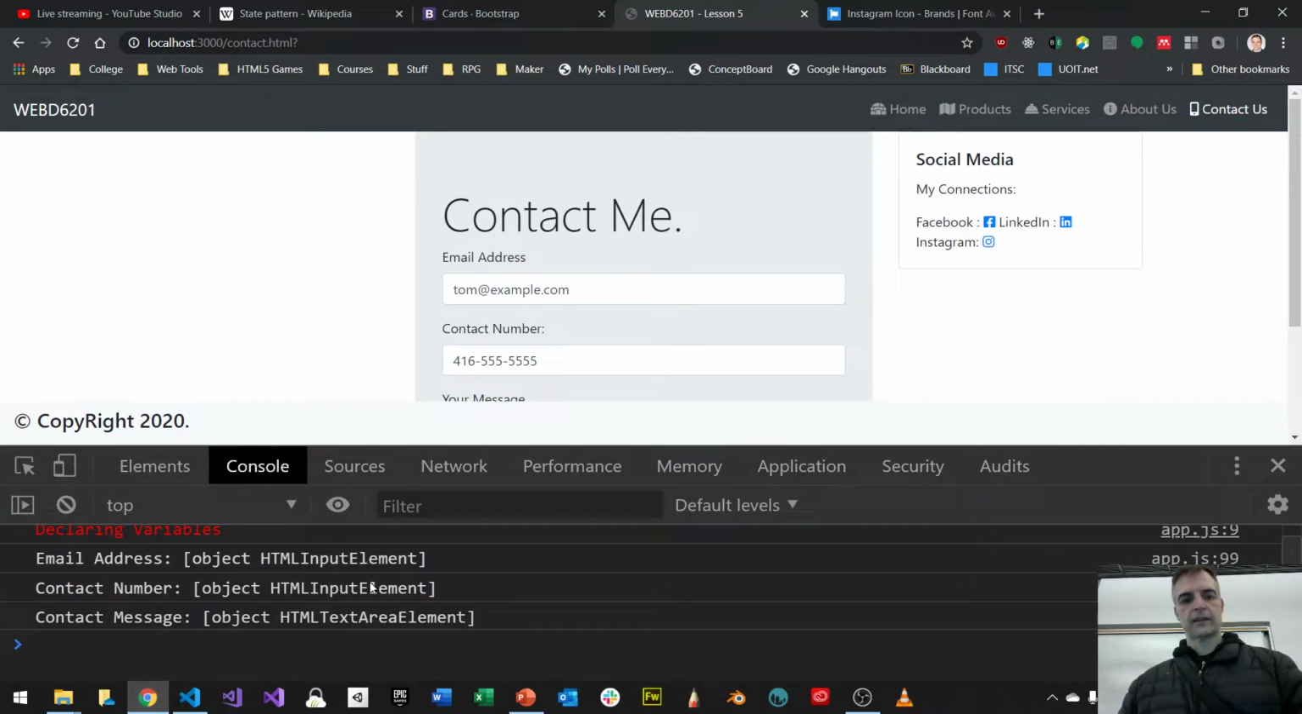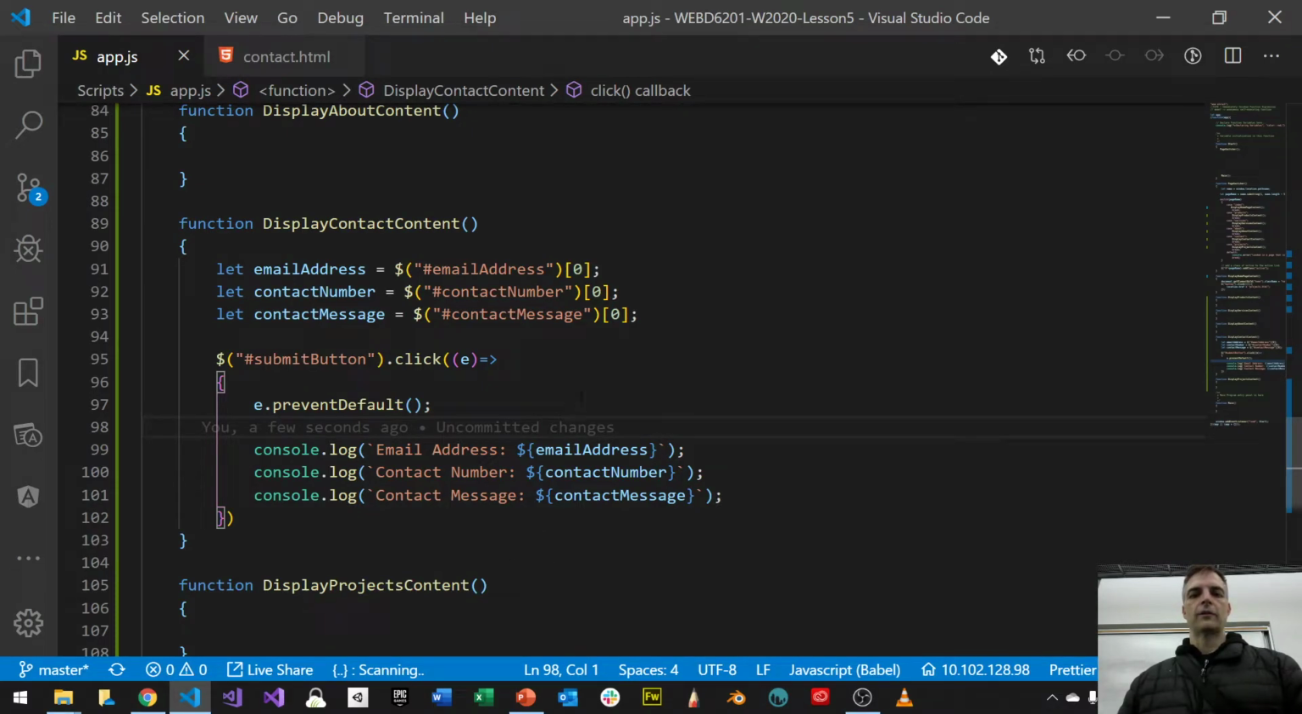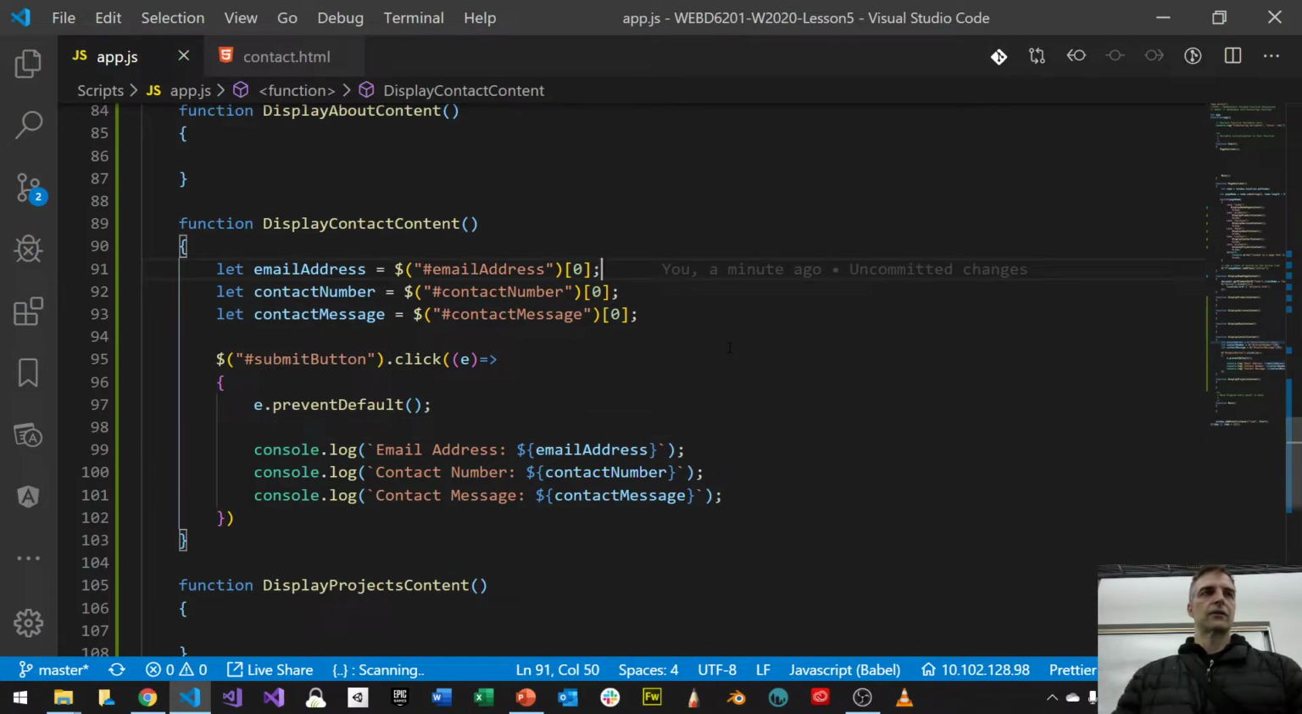But, oh man, what the heck? What happened here? How come I got these elements? Well, that's not what I want. Okay, I got these HTML input elements. So we're halfway there, right? I want to do my email address dot value, but jQuery has a convenience function to do this. Remember, if I hover over, it tells me what I get. HTML element. I don't want to return HTML element. I want the stuff that's inside there.